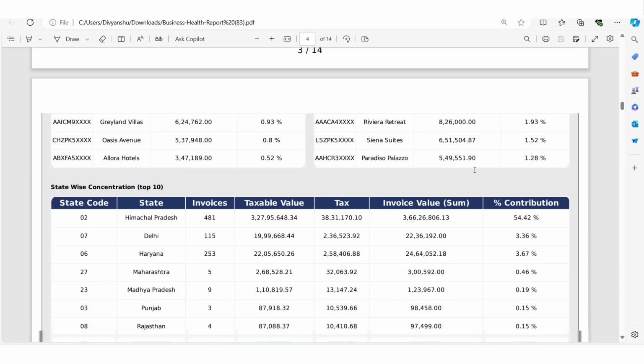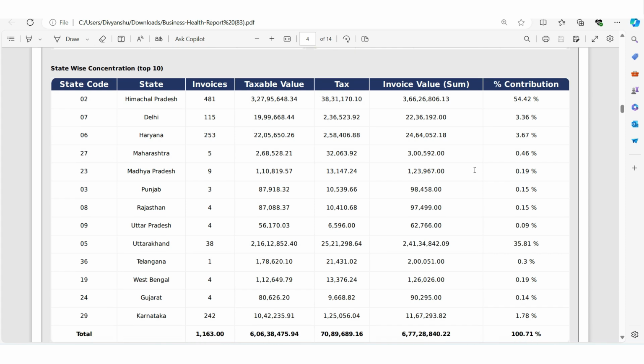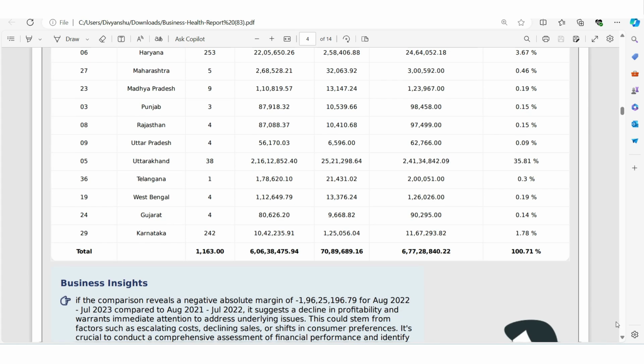Now coming next, state-wise concentration. With the help of state-wise concentration, we are able to figure out in which state our business is expanding the most. It shows you that 54.2% is contributed by Himachal Pradesh. So we can see Himachal Pradesh is a target market for this particular entity and we are able to make decisions based on that.